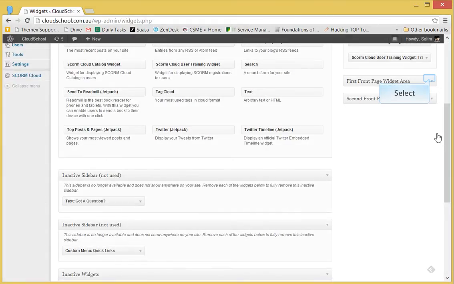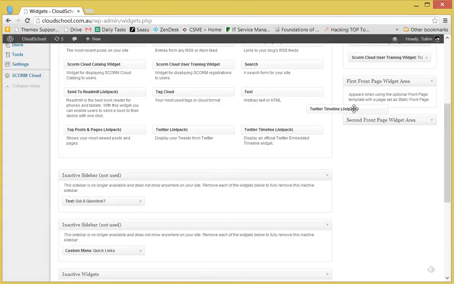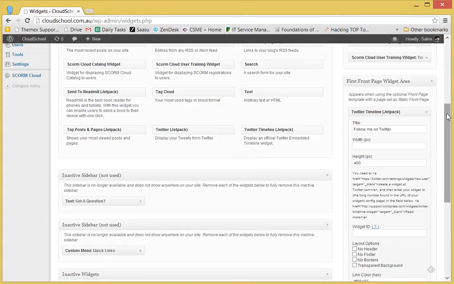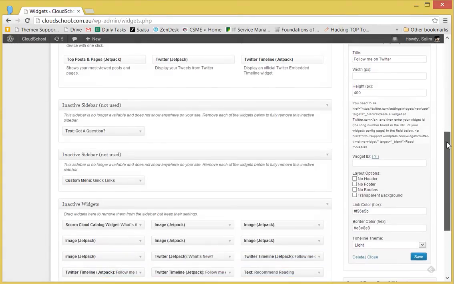You want to locate the Twitter timeline. Make sure your Jetpack is already turned on and add it to your widget area. You'll notice that we'll ask you to fill in the title, width, height, and the widget ID.